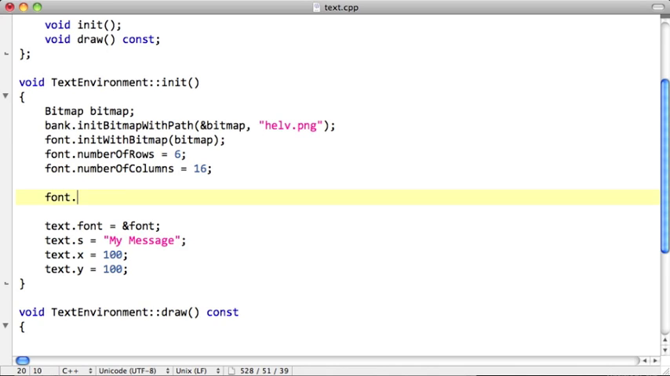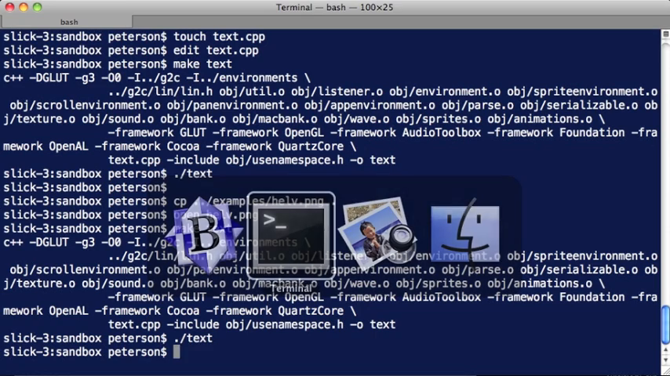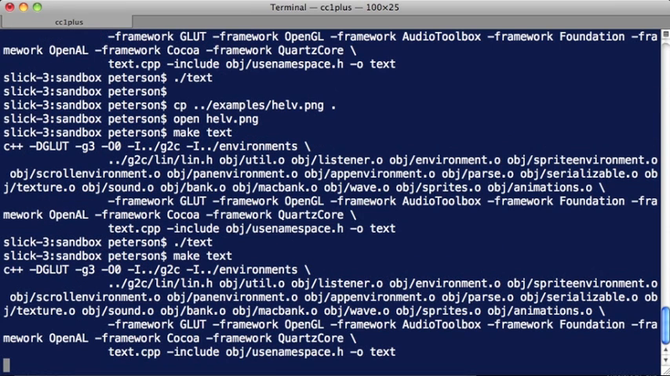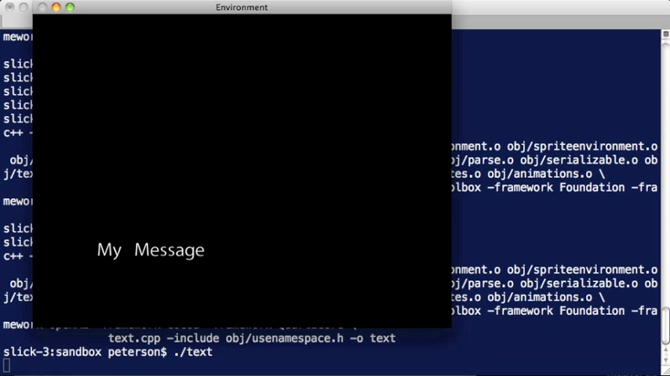Font also has a helper function called getWidthsFromBitmap that looks into the bitmap image and guesses at where the characters are, and it usually does a pretty good job. So let's make and run one more time. And there's my message, now horizontally spaced reasonably.